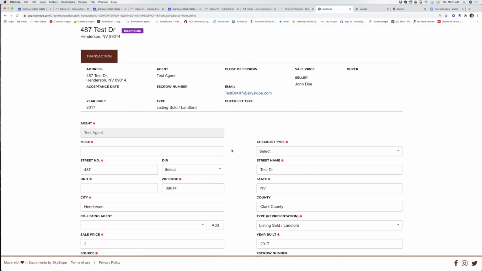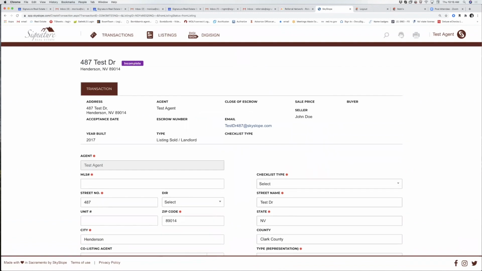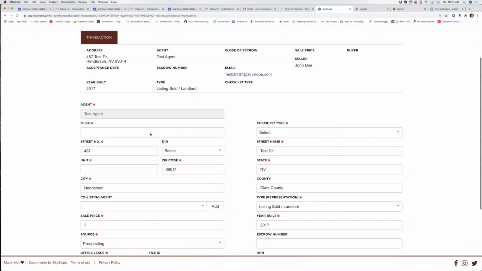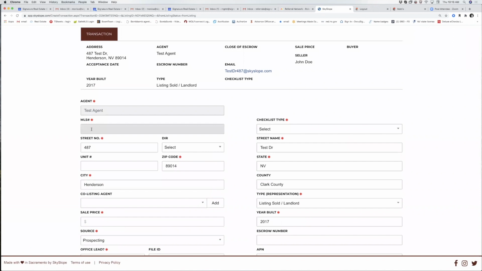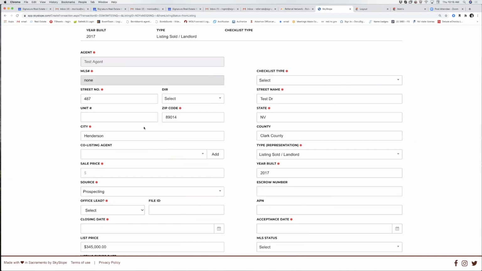Once you click on that, you're going to see it says incomplete over here. And then you're going to be able to move forward here. MLS number, of course, you would put in the MLS number. I'm going to type in none because I don't have one. You're going to notice the red asterisks. You do need to put in all of the red asterisks to be able to move forward. You're not going to be able to go to the next section until you have all of that complete.